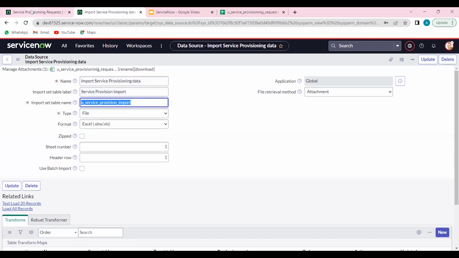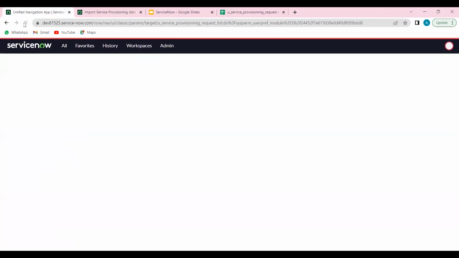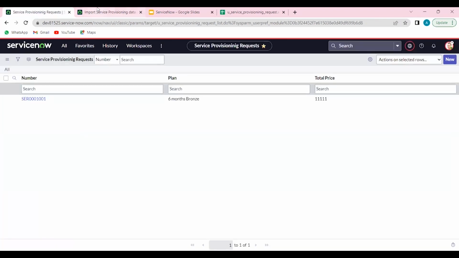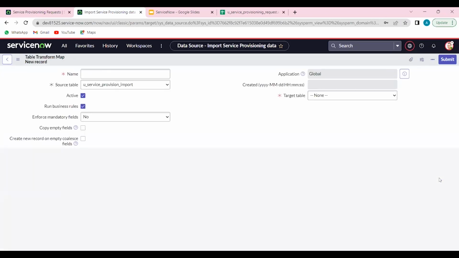Our target table here is nothing but a service provision table. And I'll reload it again. No data here. Still, it is like this. And we can go ahead and perform transform. Transform maps are the ones that are going to help us in transforming the data from our Excel sheet, from our import set table into a target table.